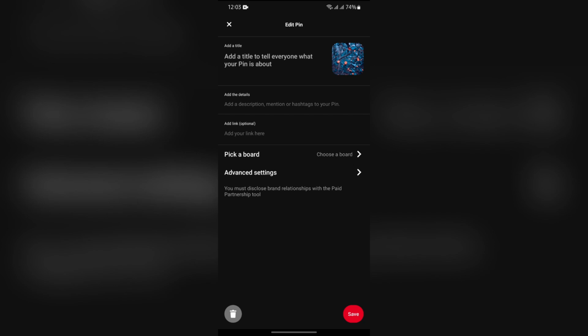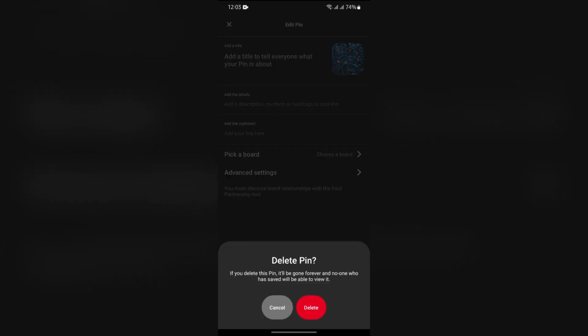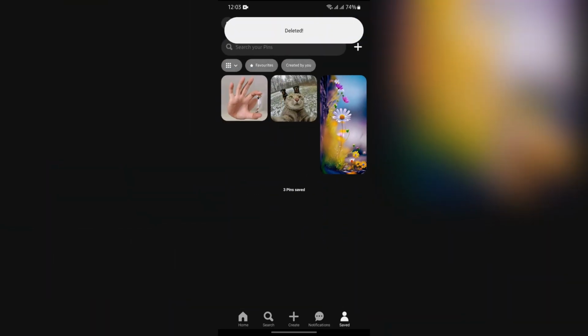In order to delete your pin, you just simply have to tap on that dustbin icon and then the delete option will appear. Just simply tap on this delete button and then your pin will be deleted from Pinterest. By following these very easy steps, you can also delete your pins on Pinterest.